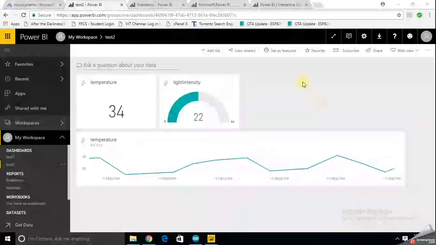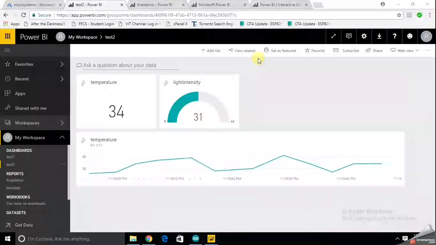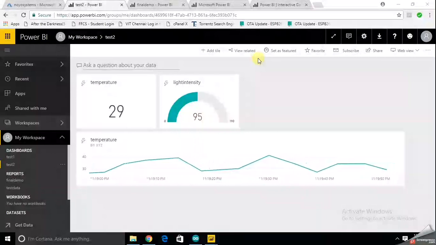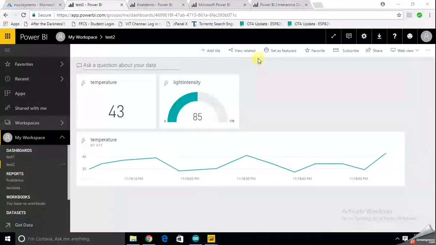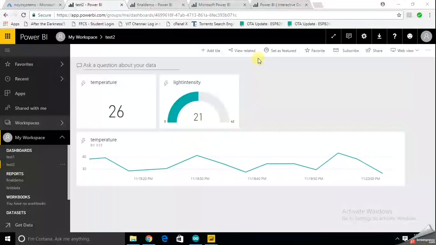In the previous video we saw how to send data from ESP8266 to Azure Event Hub and store the data in a table format in an Azure storage account. In this tutorial we'll see how to create new graphs, charts and gauges using Microsoft Power BI.